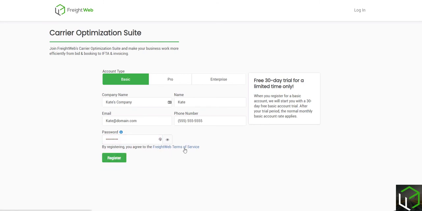From there, you can view the FreightWeb Terms of Service and click on Register. Once registered, you can sign in with both the email address and password that you created on this screen.